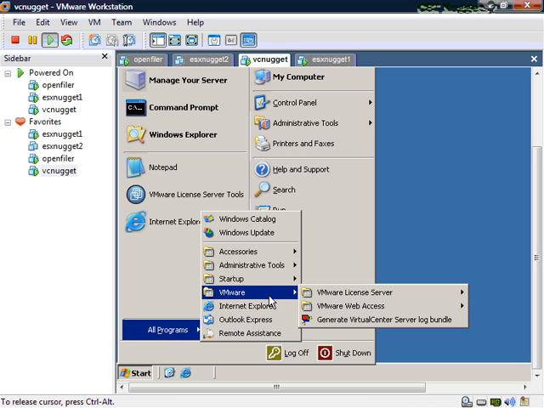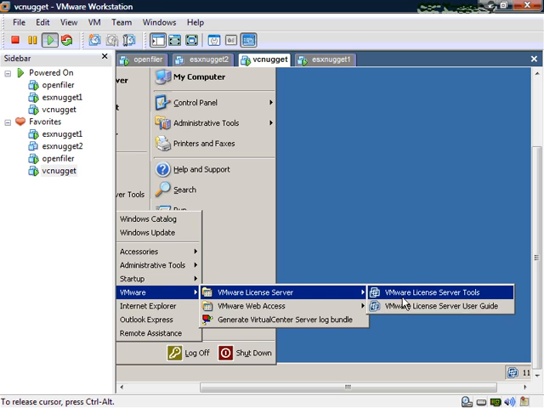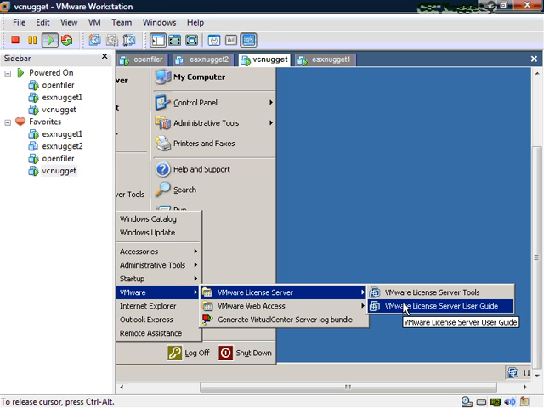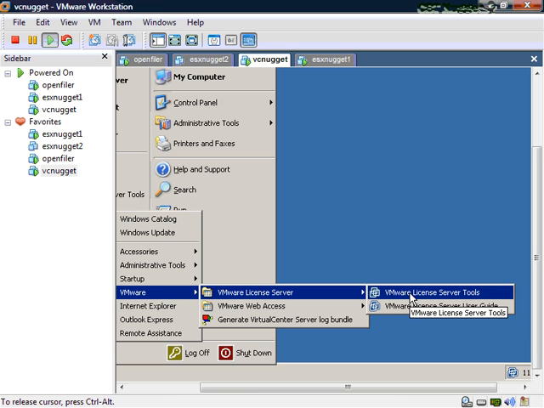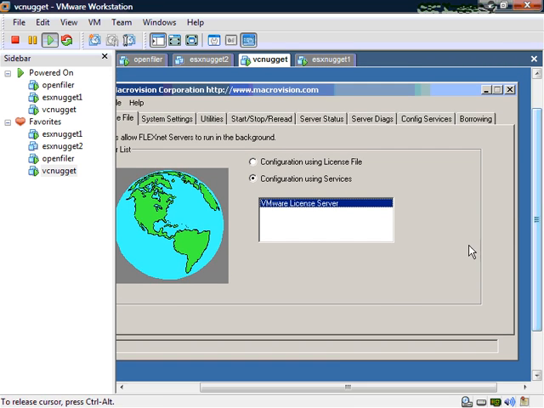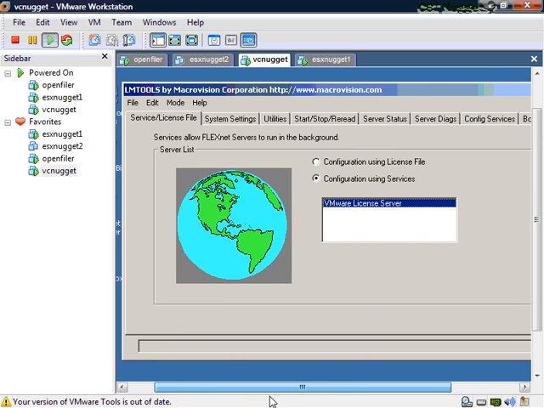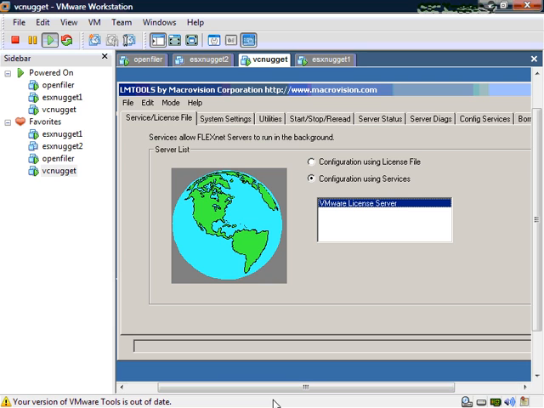But the one thing I do want to show you is this VMware license server. If I scroll over just a little bit, you'll see that the license server has two things: the user guide, which is more information about the license server, and also these license server tools. If I click on license server tools, it's going to bring up an instance of FlexLM, as we were talking about. Now, if you did the installation of the license during the install of LM tools, it does a lot of the initial configuration for you, and that's great because you don't really have to think that hard about LM tools in order to make it function.